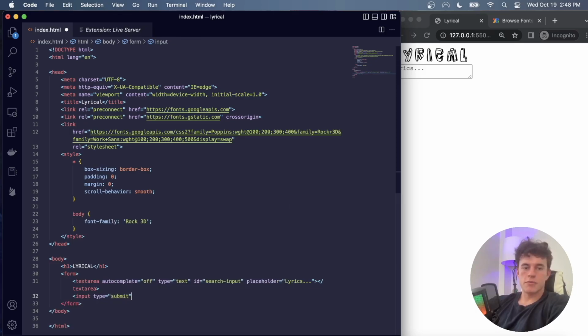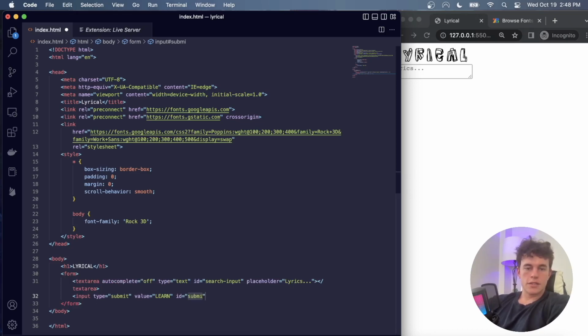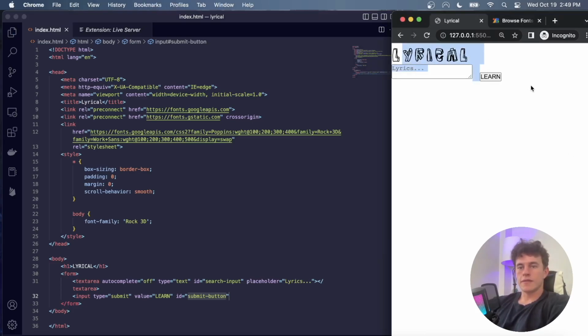So that's just going to submit our document. So it's essentially a button. We're going to give it the value equals learn, just like that within our things. I'm going to capitalize it. And the last thing is going to be giving that an ID of submit button. And so now I can save that. And so we have, honestly, basically all the HTML that we actually need for our page.